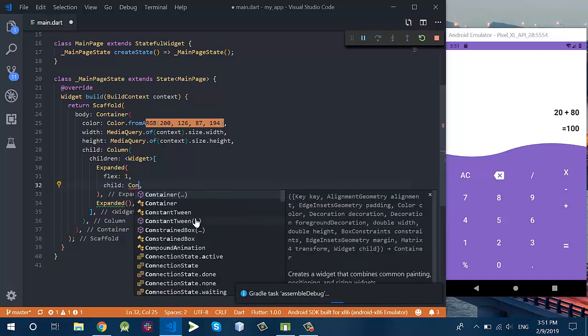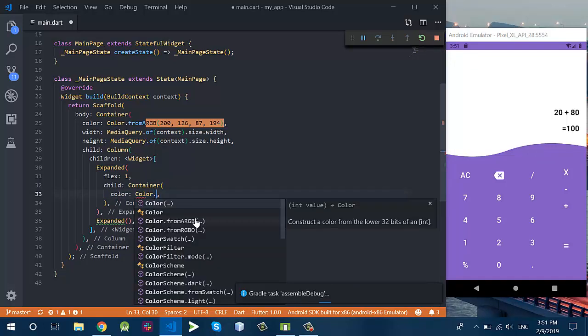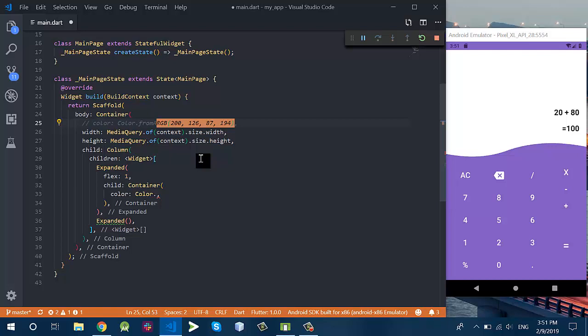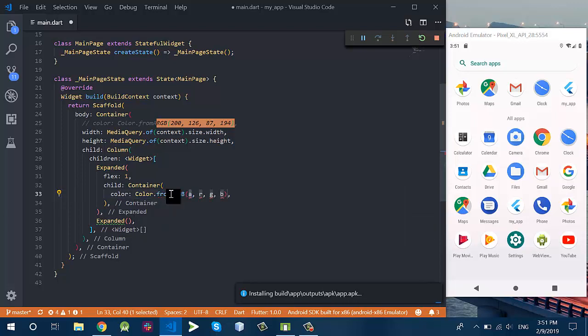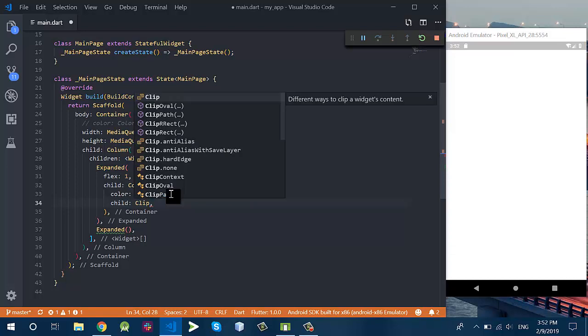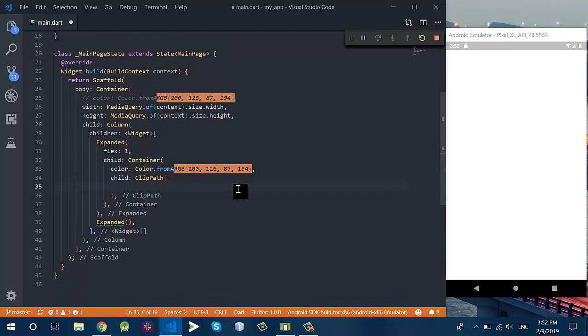Okay, child container, and inside this container let me add this color. Okay, this is the color of the container, and now in this container I have a child, which is a clip path.